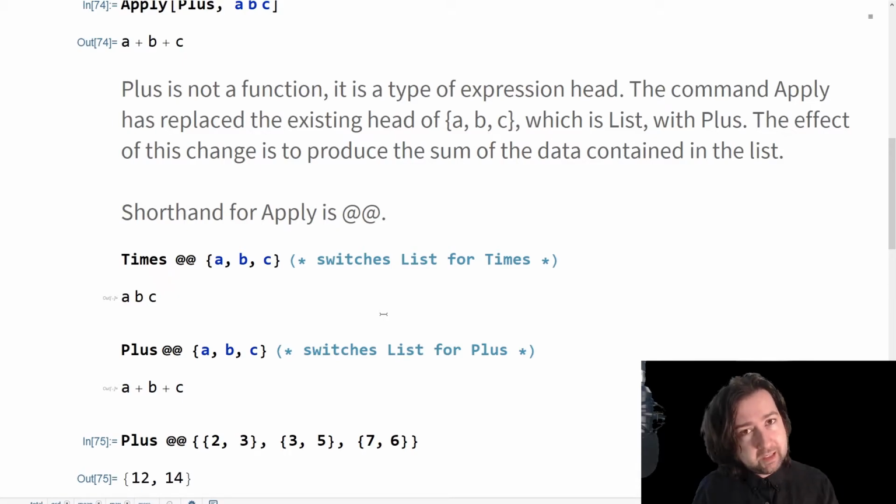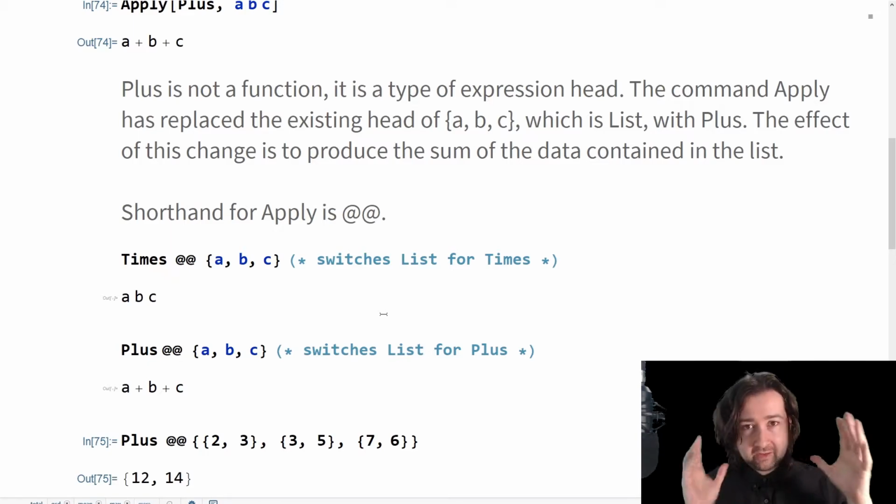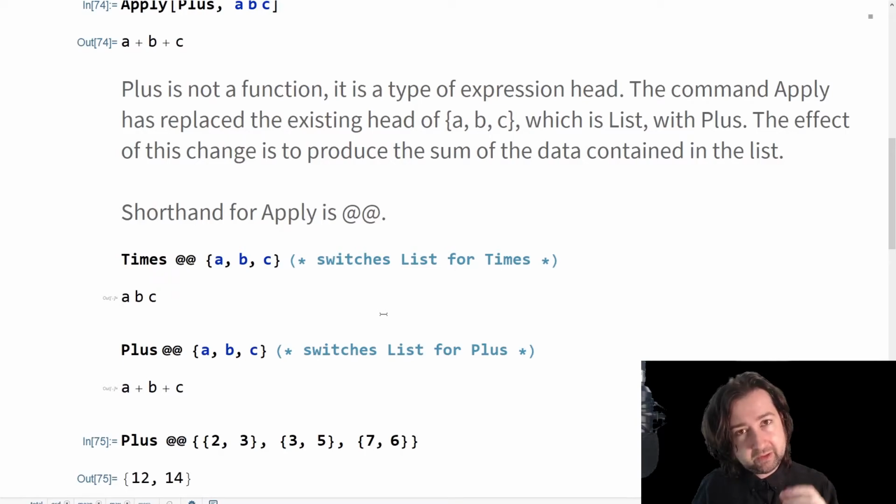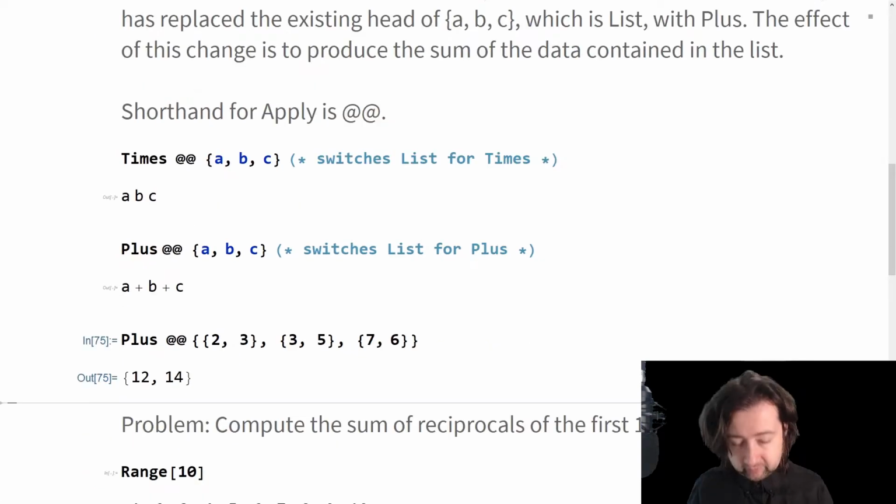But maybe instead what we want to do is we want to add the 2 and the 3 together, and the 3 and the 5 together, and the 7 and the 6 together, which means what I want to do is I want that plus to be applied not to the big list on the outside, but I want that plus to be on the inside. Here's what I'm actually saying.